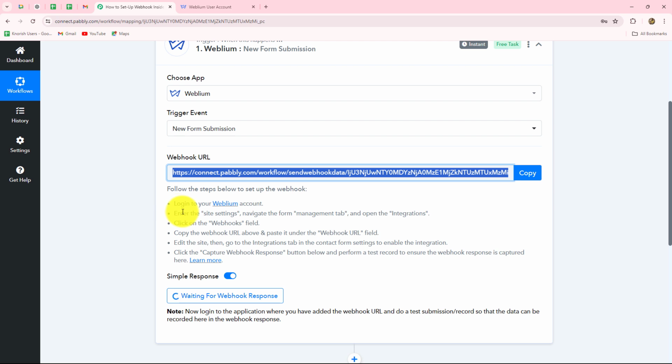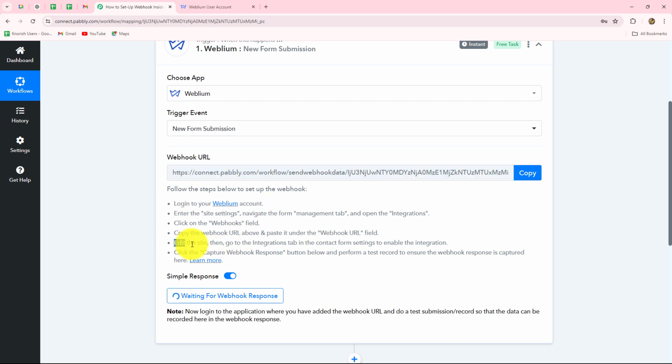So first of all, it is given you have to log into your Weblium account and you have to enter the site settings, and then you have to navigate the form management tab and open the integrations. Then we have to click on Webhook fields, and we have to copy the Webhook URL given over here and paste it under the Webhook URL field. So we are going to follow the steps up till here, then I will tell you exactly what we have to do after that.